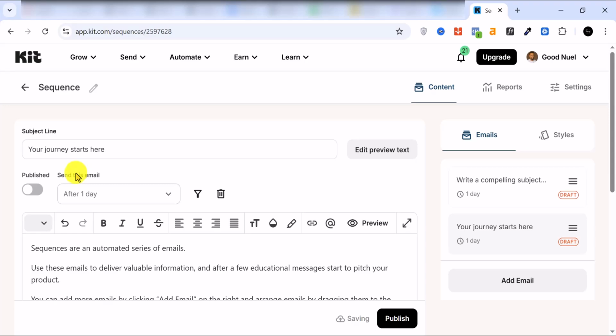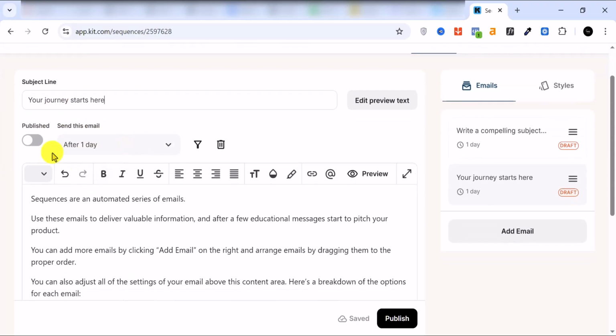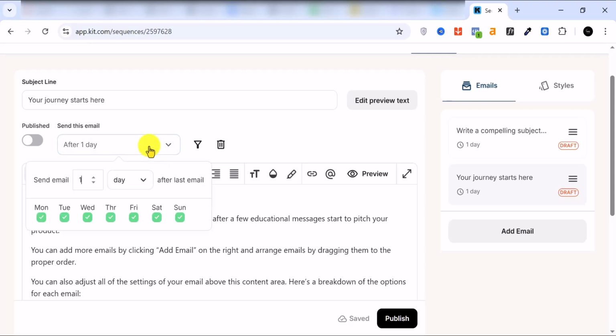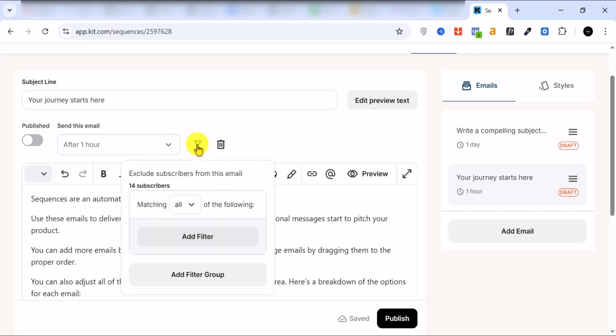Let's say you put a subject line here, and this is where you write how you want to send this email. You can send this email after day 1, and then after day 2 they will get it. You can set this by 1 day or 2 days or 3 days, like that. We are going to leave it at 1 day. You can even set it by hour. So after 1 hour, 2 hours, they get it Monday, Tuesday, Friday, Saturday, and all of that. If you come here, you can also add filters, so you can filter the people who get these emails.